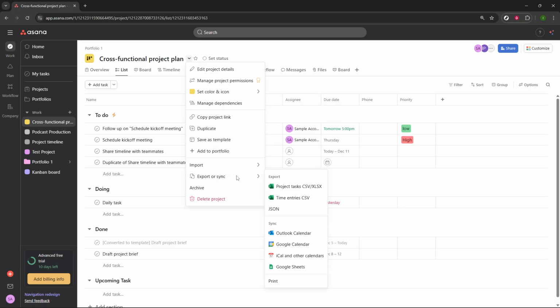You'll first choose what you want to export. Select between project tasks or time entries. Project tasks will include the tasks themselves along with standard fields like name, assignee, due dates, and completion status. Time entries, when available in your plan and workspace, include the time tracked against tasks. Pick the option that matches your reporting needs.